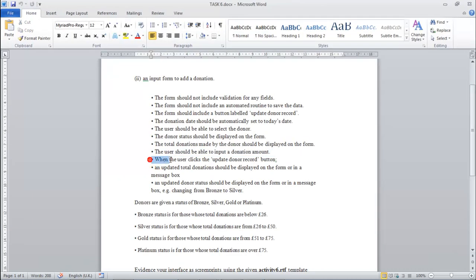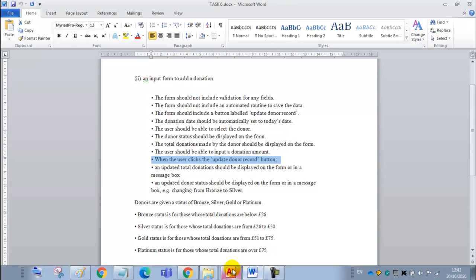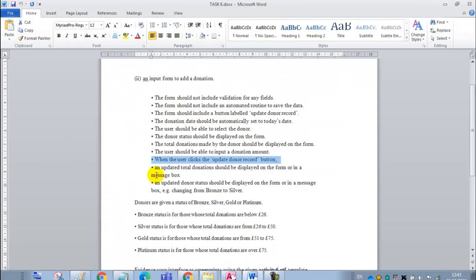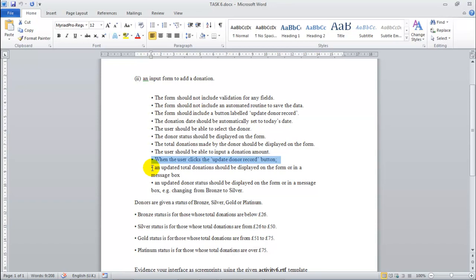Now we want to code the update donor record button, this button here that we've added. The first thing that it asks us to do is, when we click it, to show somewhere on the form an update total donation. It will summarize the donation so far with the new donation and display it on the form once we click it. We want this to be displayed on the form or in a message box. We will do both as best as possible. Let's get on with this task then.